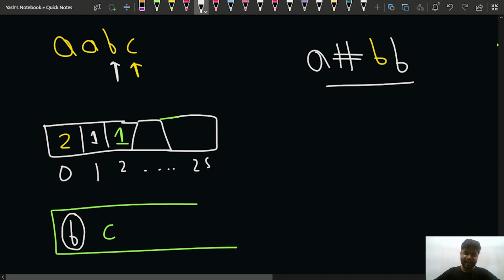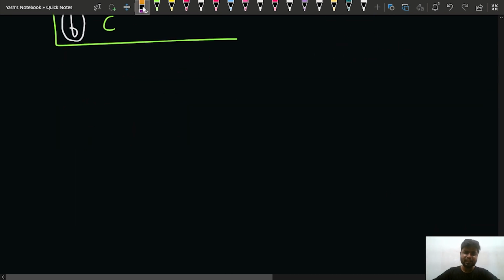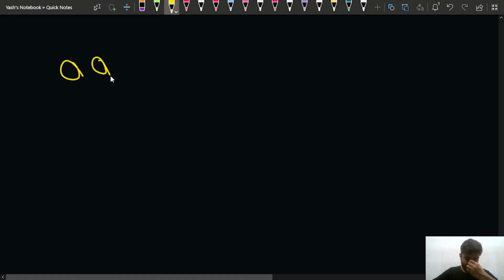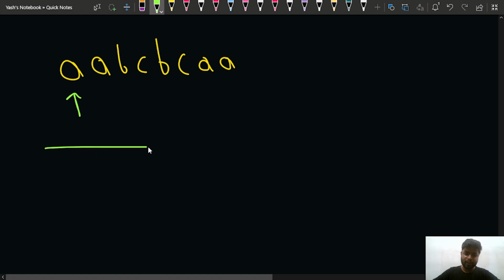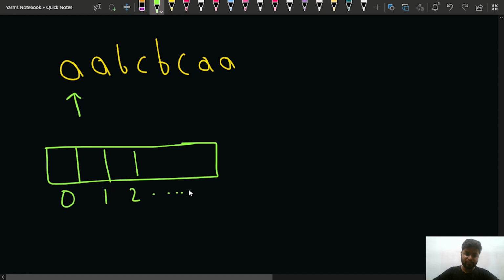Let's say we had another case. Suppose we had A, then B, then C, then B, then C, then A, and then another A. Suppose this was the string that we had. We'll also have the frequency array, for indexes 0, 1, 2 up till 25.